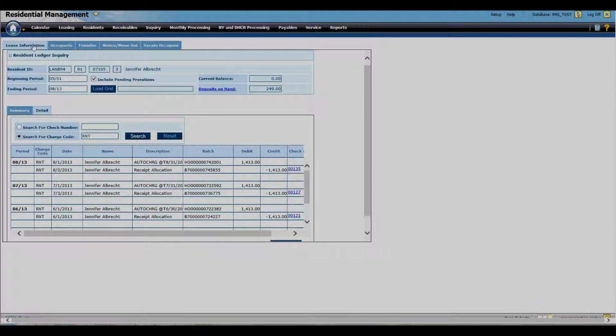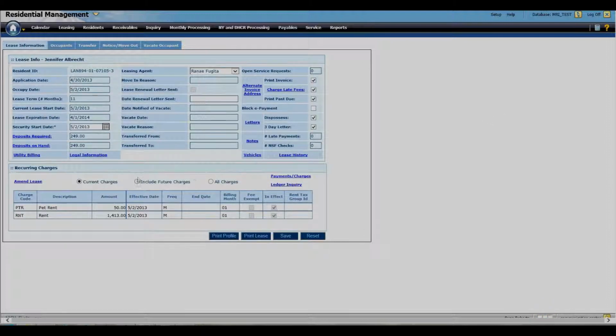Okay, back to lease information. You also have your recurring charges listed below here. So you can see, for example, pet and rent, frequency, all that kind of stuff. You can do include future charges. You do include all charges. So if there's no changes, this won't adjust.